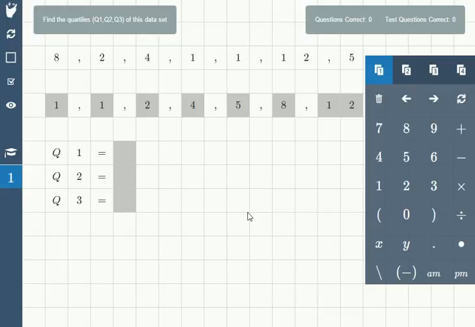Now that we've filled in our answers from smallest to biggest, we need to find, first off, Q2, also known as the median, which is the middle number of our data set. So if we look at our data set, we can see that it has 7 numbers. And if we start counting in from each end, we've got 1 there, 2 there, 2 there, 3 there, 3 there, and that brings us to the middle number, which is 4. So we can put 4 in as our middle number, or our median, or our second quartile, also known as Q2.